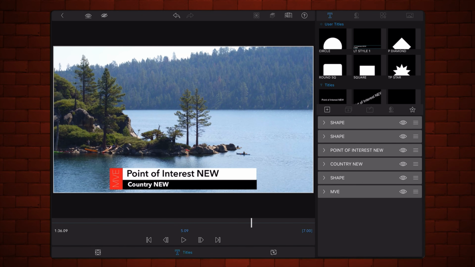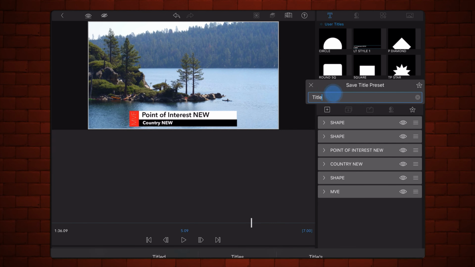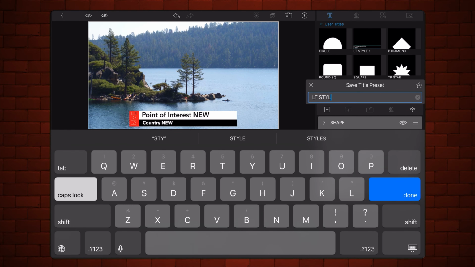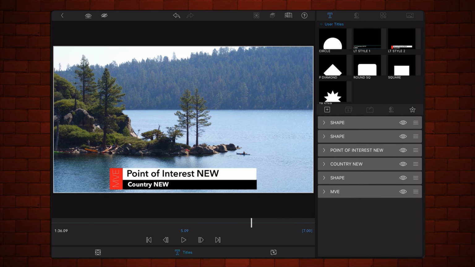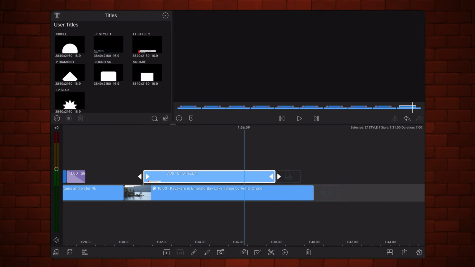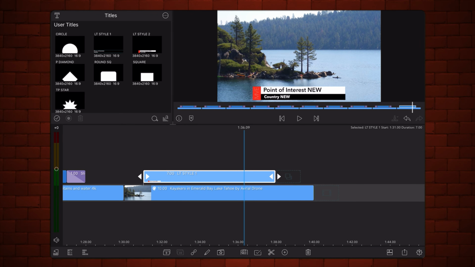Now let's save this title as a user title so we can reuse it. Give it a meaningful name so you can recognize it. Let's exit back to the timeline. Now let's update all the lower thirds in the project to the new style with one single action.